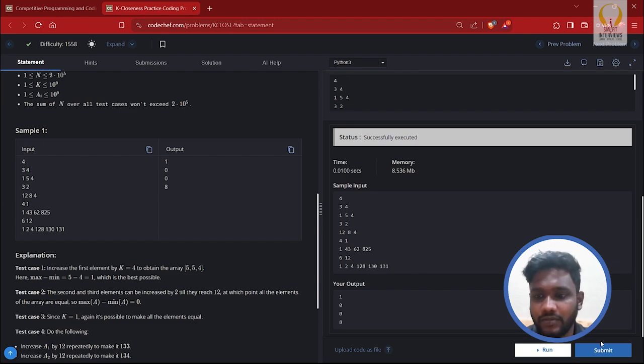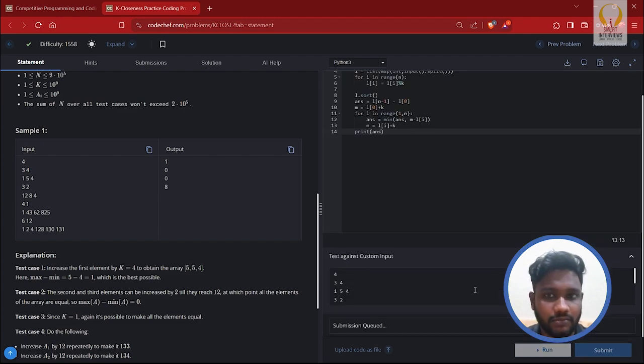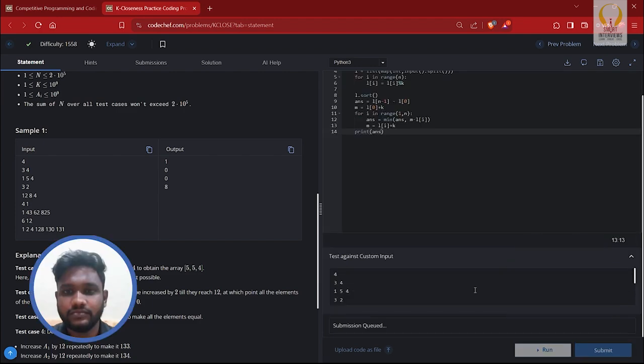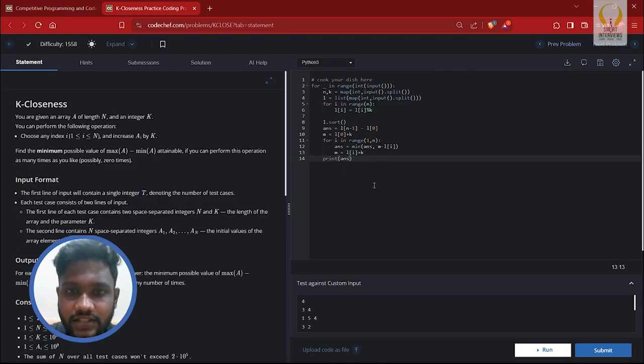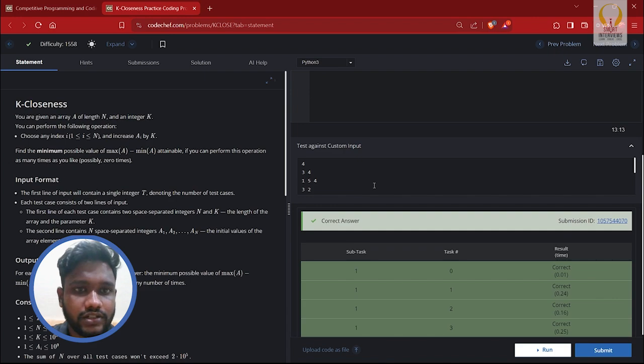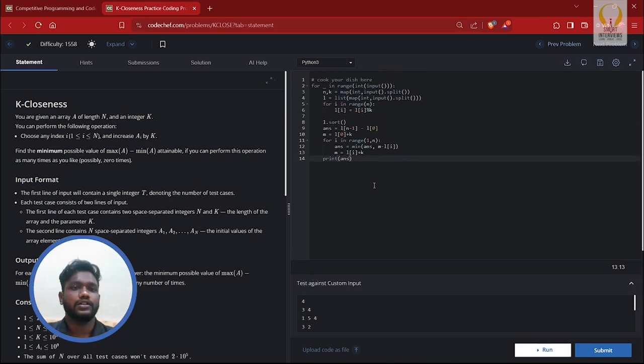Okay, our sample test cases are passing. Let's submit the solution. Yeah, so this is the answer for the Clay Closeness problem in the CodeChef Starters 131. Okay, let's start with the next question.